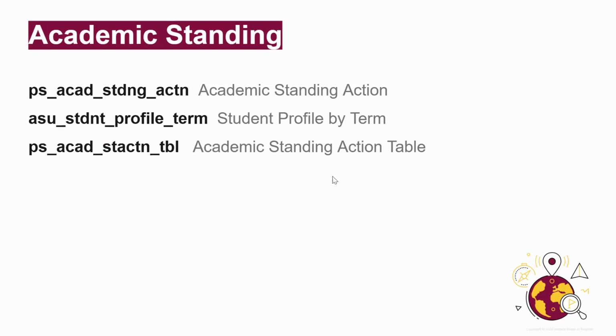We also have academic standing. This is for undergraduates only. And this is the academic warning, academic probation, academic disqualification. Once a student is disqualified, they can't register in a fall or spring semester. They could register for summer if they want to try to improve their GPA or repeat a class.